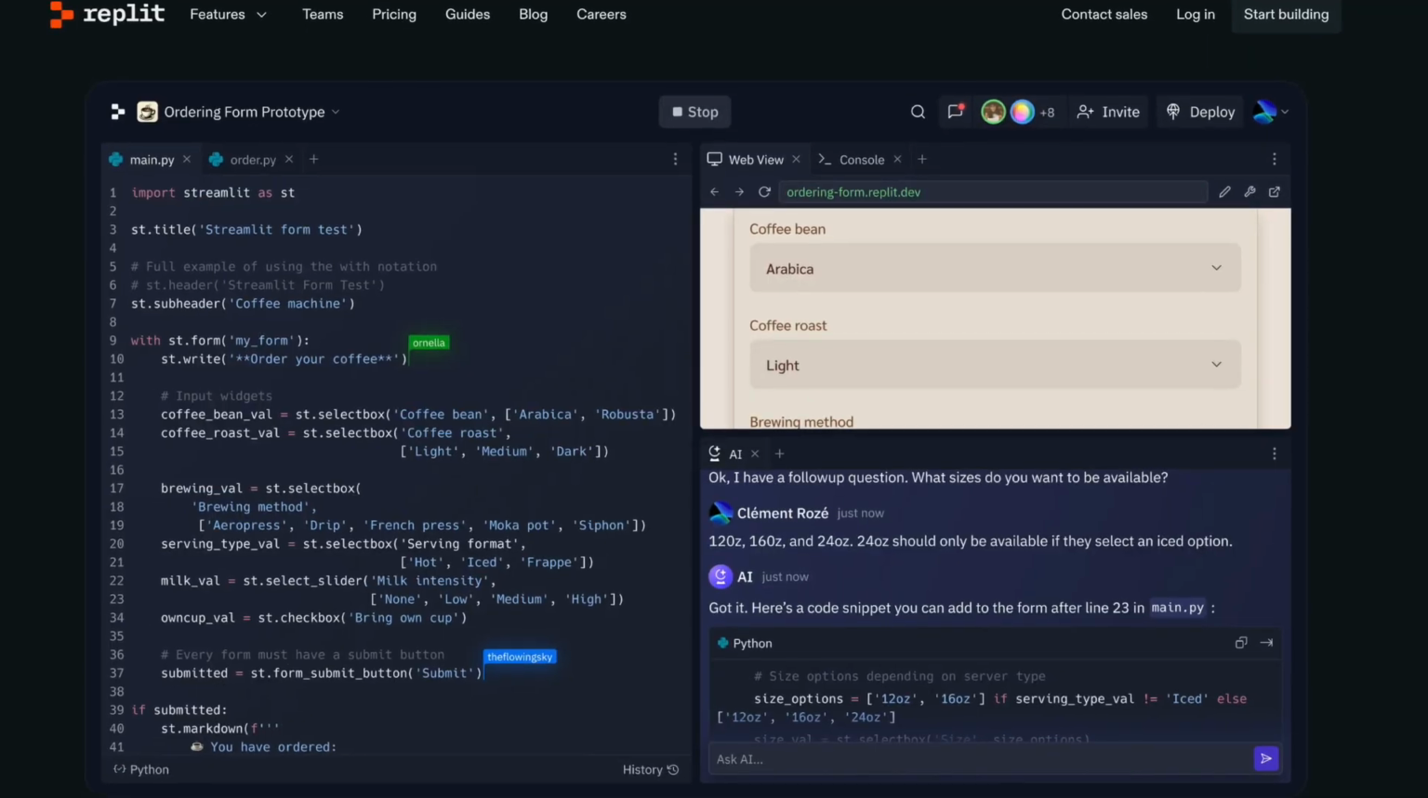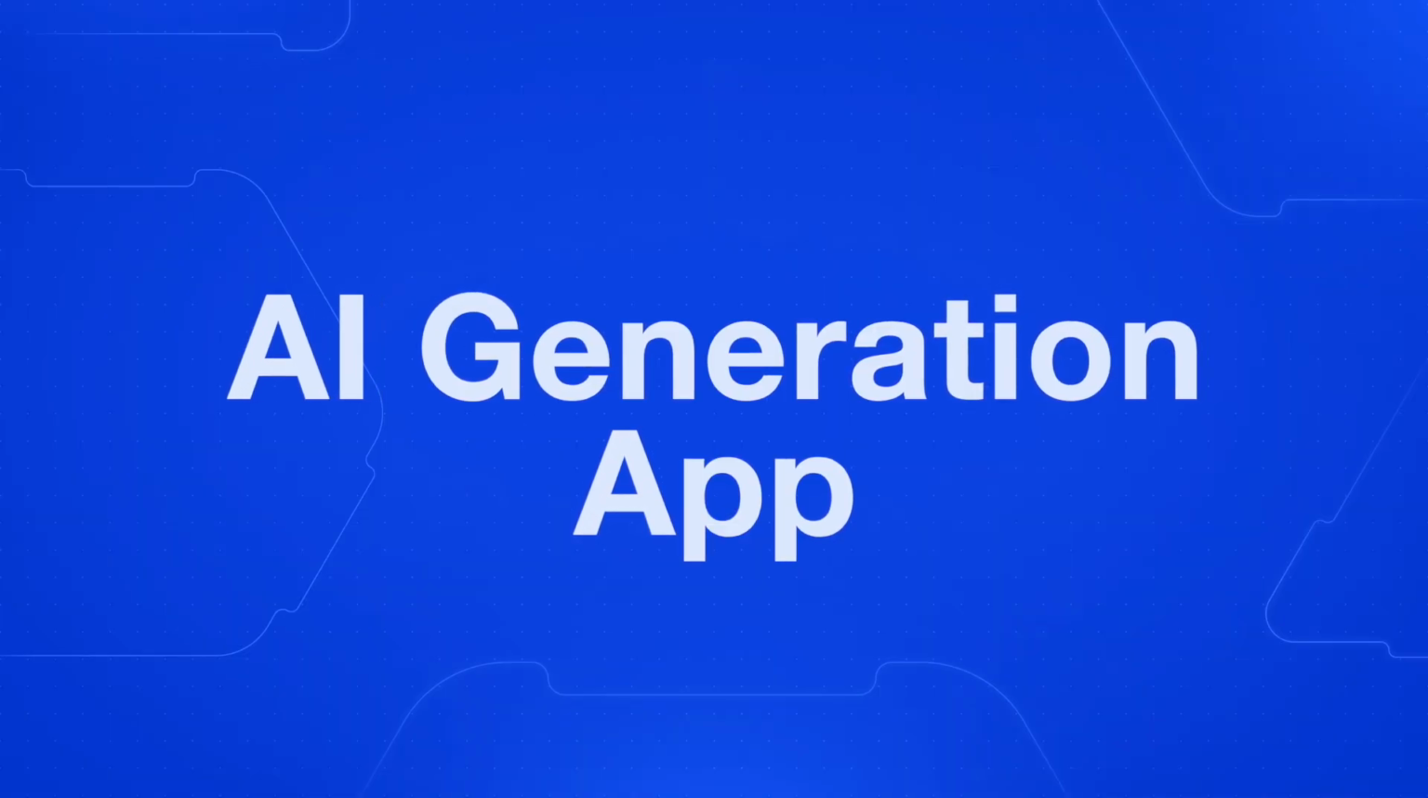This is one of the coolest apps that I've seen Replit's AI agent make. By the end of the video, you're going to see where Replit's AI really shines and where it's a little bit more challenging to build with right now. We're going to build an AI generation app that turns text prompts into a full website, and we're going to build it using Replit's AI agent. Let's get into this build.